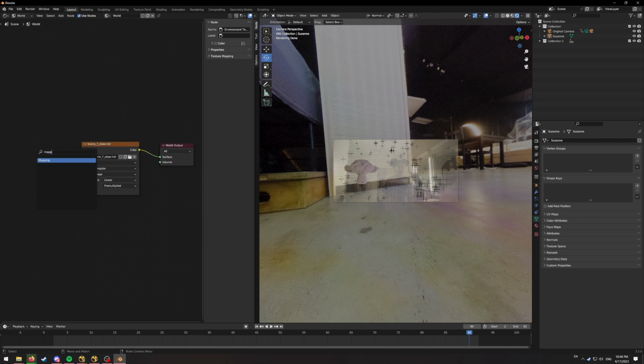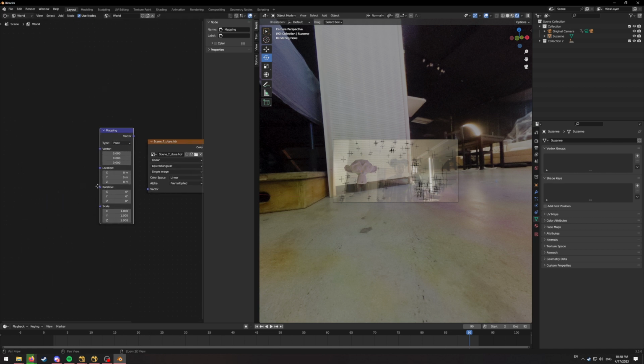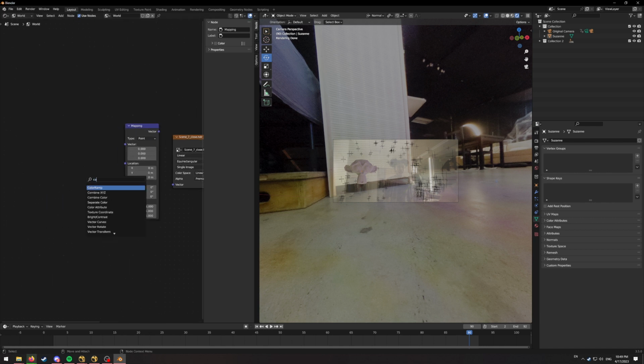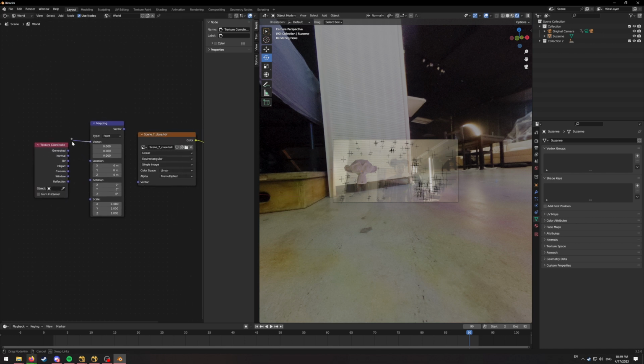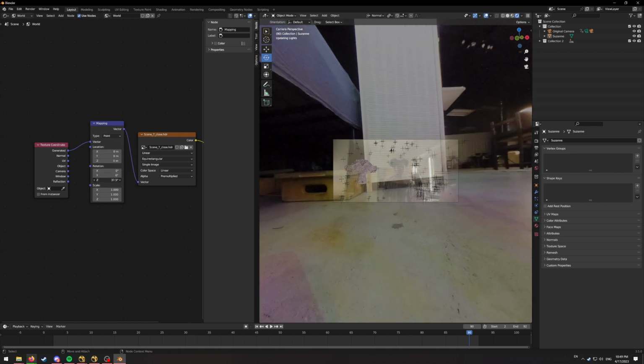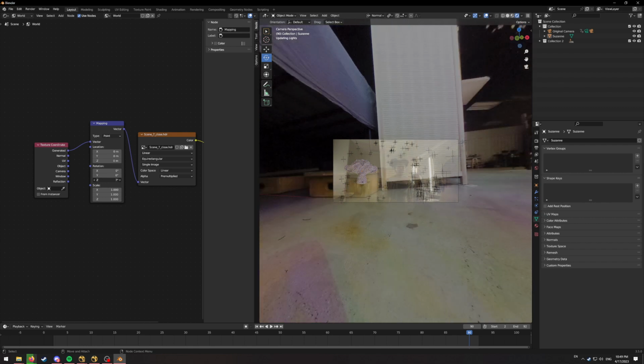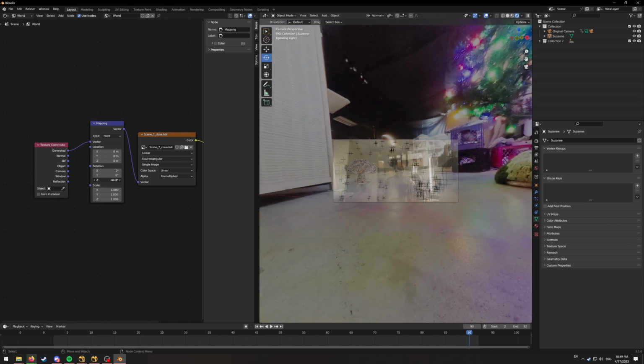We want to search tab, hit mapping, hit tab again, and search coordinate. We want a texture coordinate right here. And we're going to connect the vector to the generated, or connect vector to vector, just like that. And now you'll notice if we hover over our rotation, we can rotate our HDRI to however we want it.